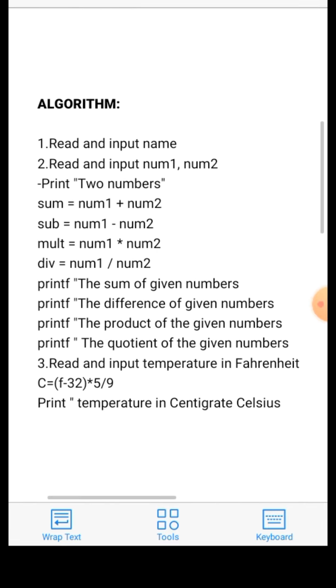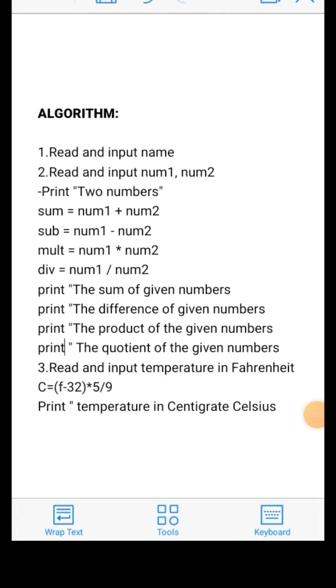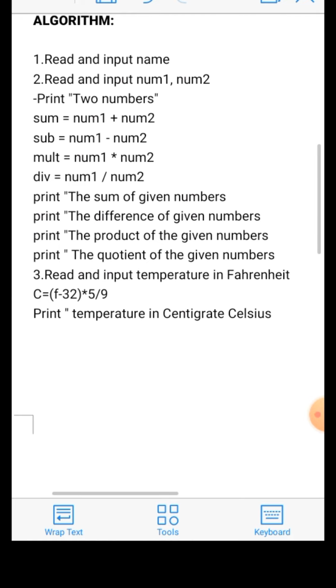Then the algorithm is: step one, read and input name, then read and input number 1 and 2. Then print the two numbers. The sum equals num1 plus num2, then subtract num1 and num2, multiply num1 and num2, and divide num1 and num2. Next is print the sum of the given numbers, then the difference, then print the product and the quotient. And the third is read and input temperature in Fahrenheit, then Celsius is Fahrenheit minus 32 times 5 divided by 9. Then print temperature in centigrade Celsius.